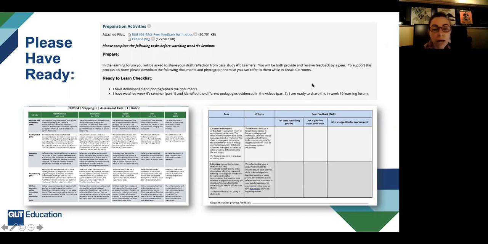And of course, you will also need your draft reflection of your case study 1. It's preferably saved as a Word document, so you can share that in the chat room, in the breakout room, but just the reporting and responding parts. So the first 2 R's, that's what we're going to be unpacking tonight in our breakout groups.